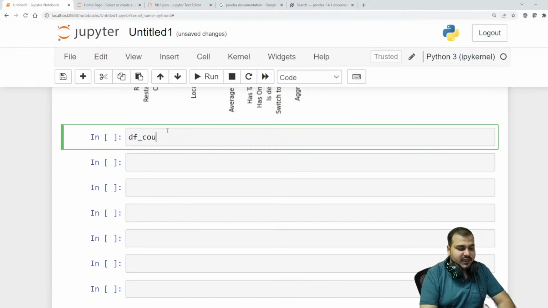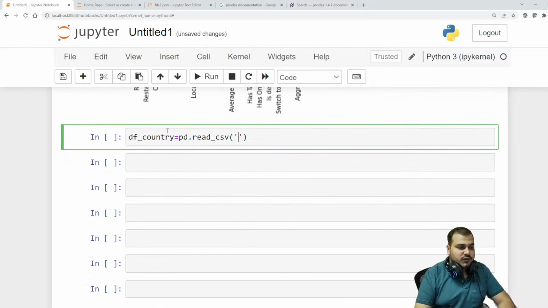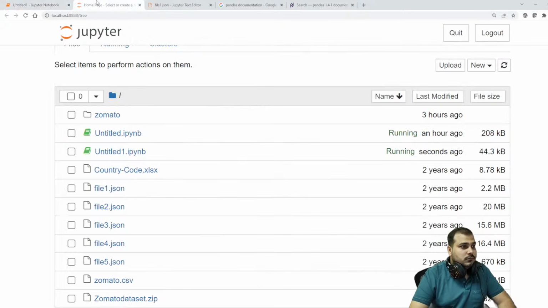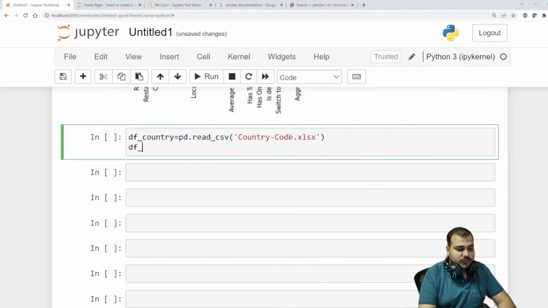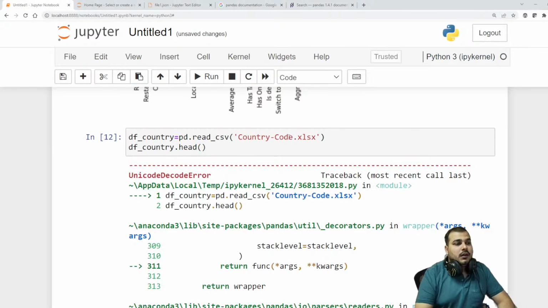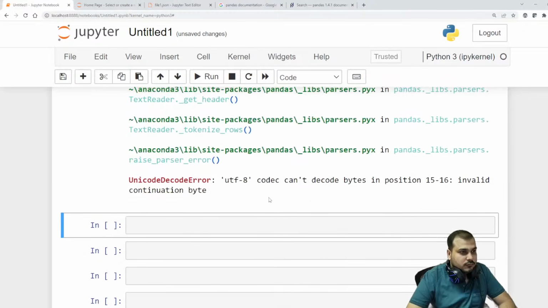So I'm going to write df_country, and I'm going to say pd.read_csv, and I'm going to use country codes.xls. Okay, and then I'm going to write df_country.head. It is giving me an error. Let's see what is the error.